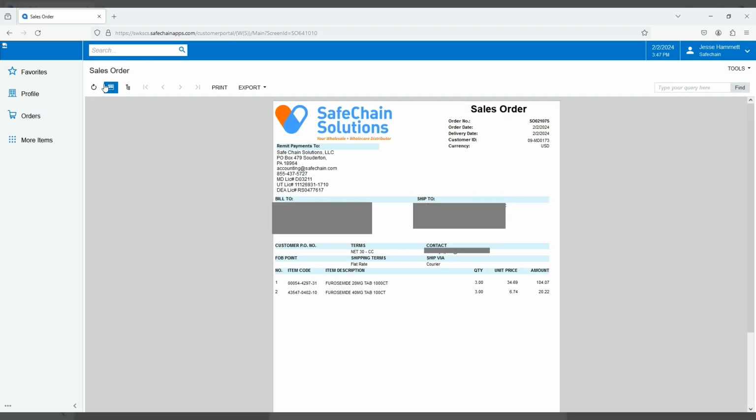So here's a copy of your order. You could print it here. You could export it to PDF. You could export it to Excel.